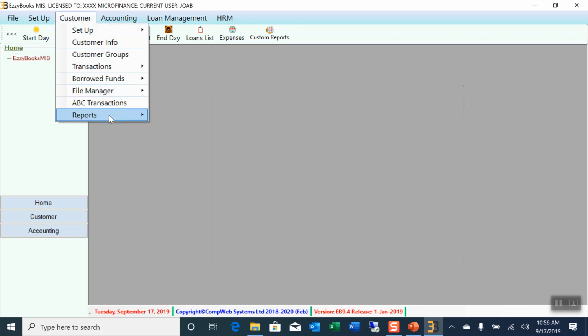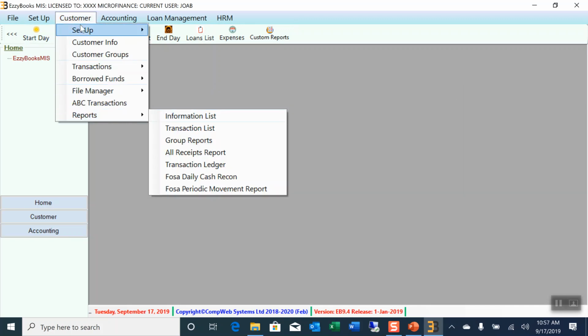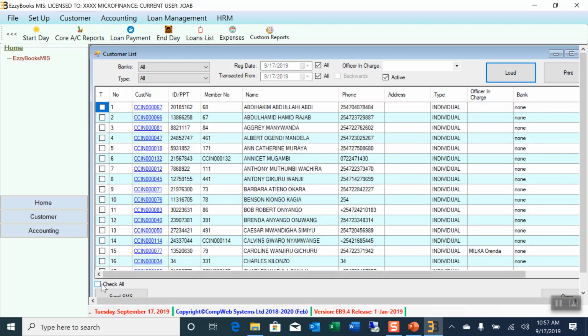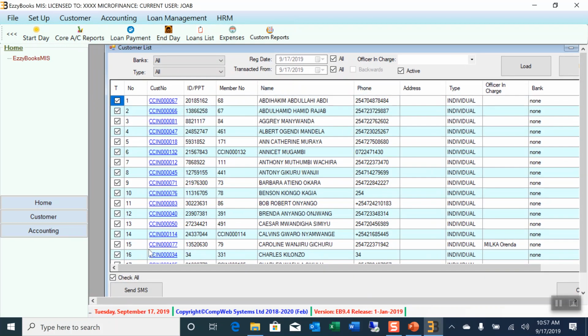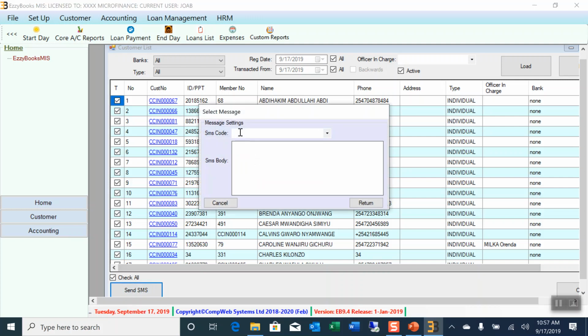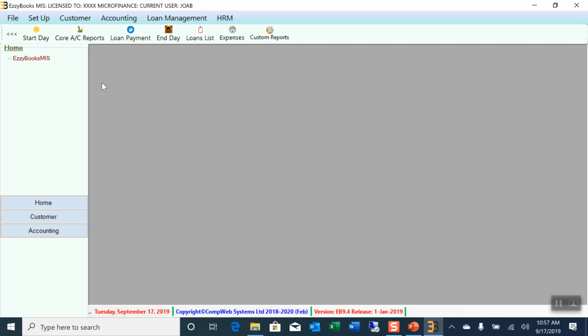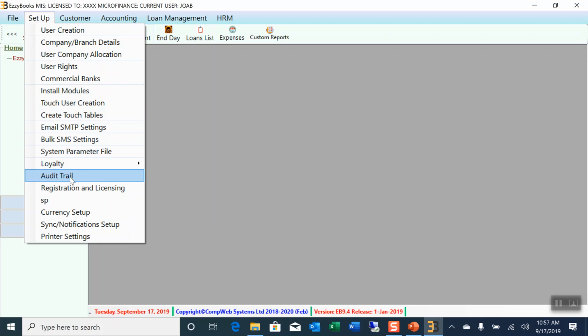For example, if I wanted to send a shot to all my customers, I would come to a report like this customer information list. If I load this, I can check all the customers, and then send SMS, and then choose my sender ID and write an SMS that I can send to these people. That is just an example. It is limitless. Once you capture the details of the customers, it is limitless what you can do with the SMS. So apart from that, very importantly, we also have audit trail.